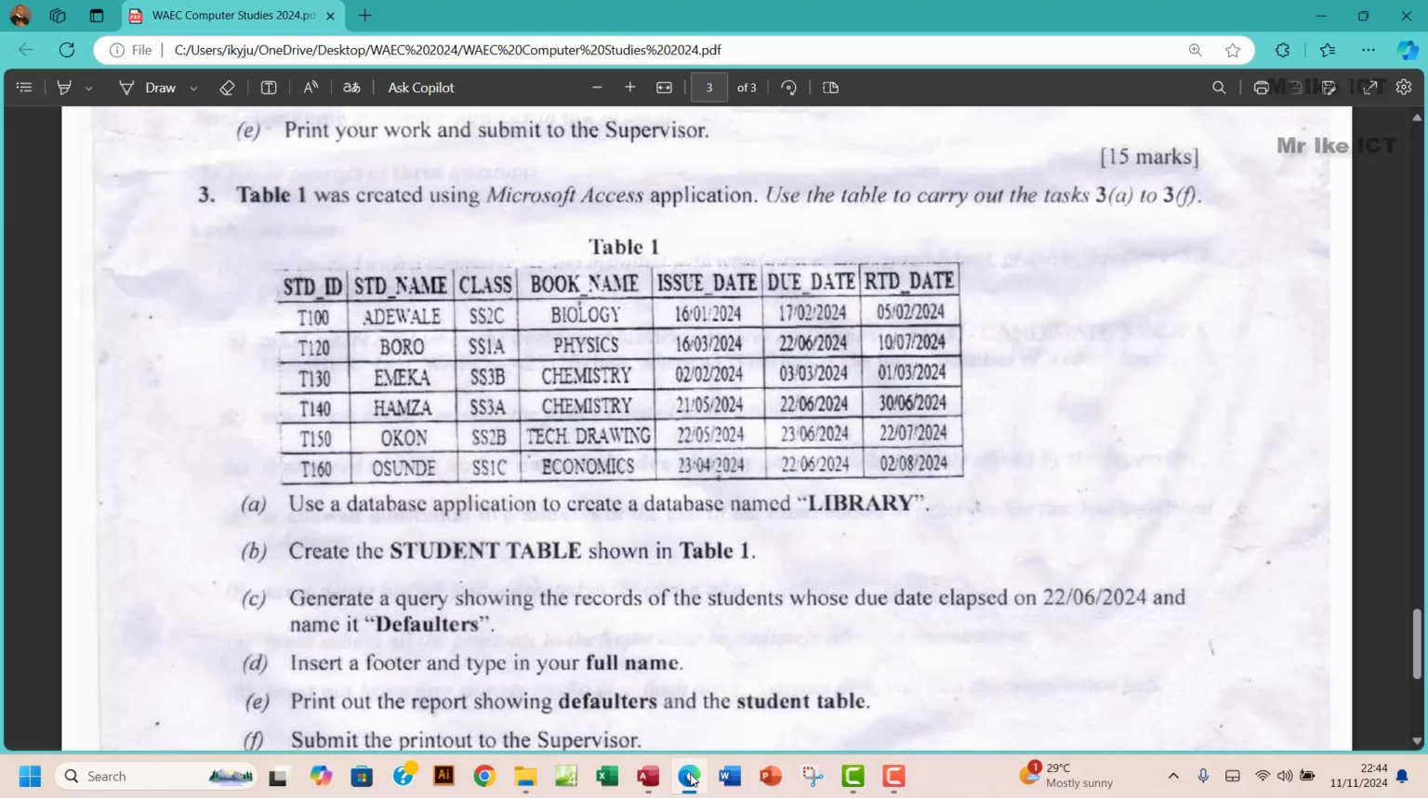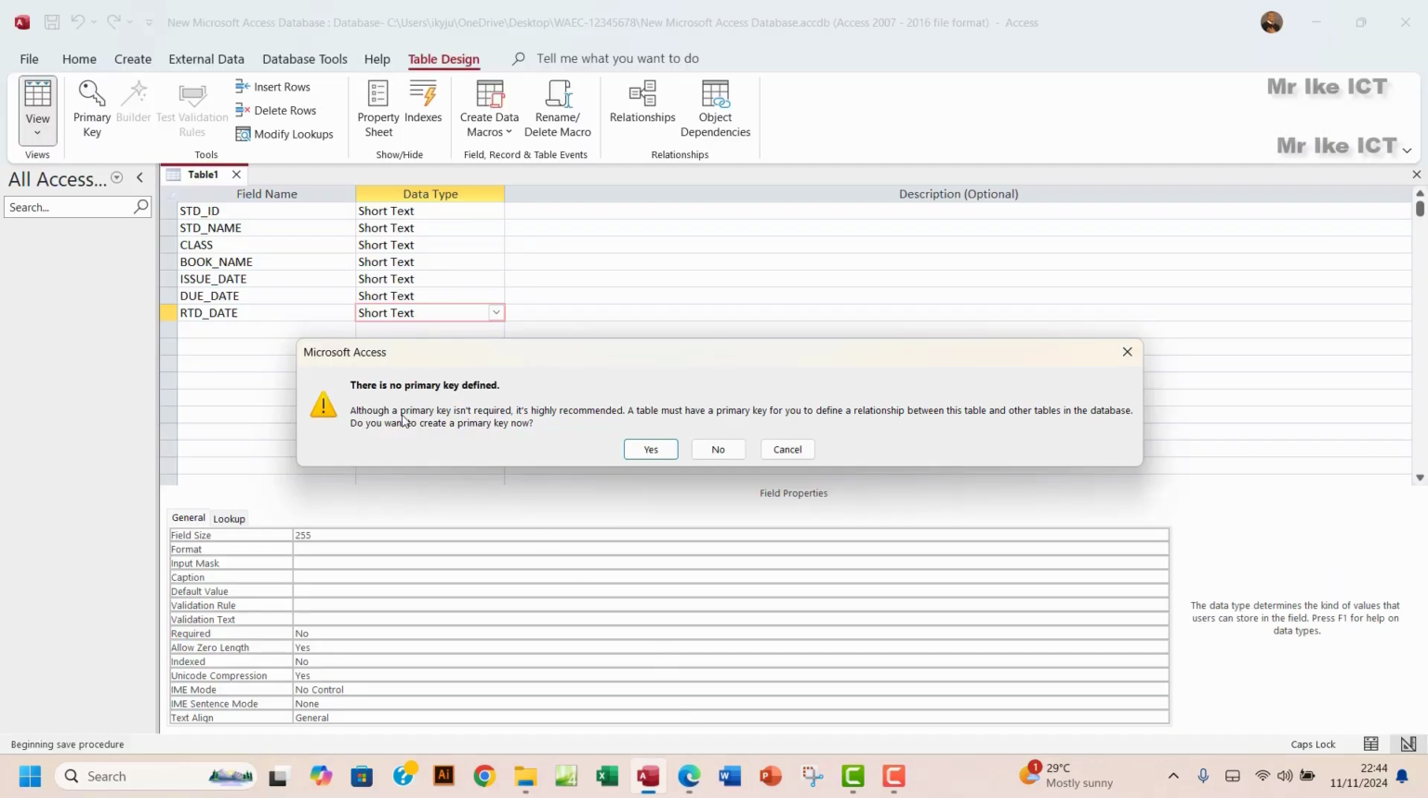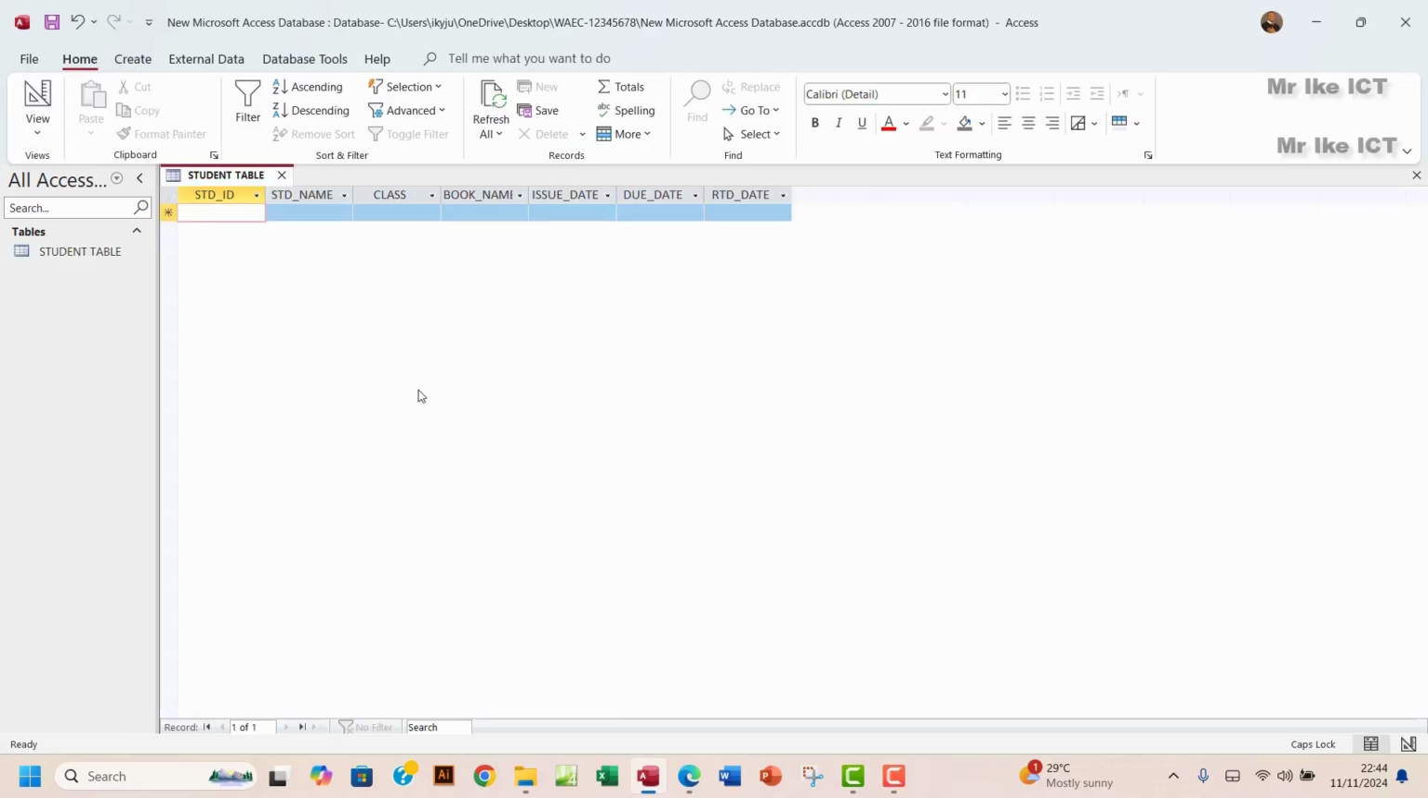It can be a primary key, but the question never said that I should give it. Although a primary key isn't required, it's highly recommended. Do you want to create a primary key? No, I will leave it like that. The question never said that you should create a primary key, so we're just going to leave it like that.